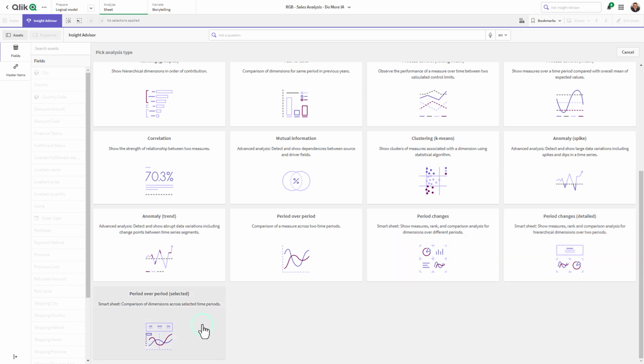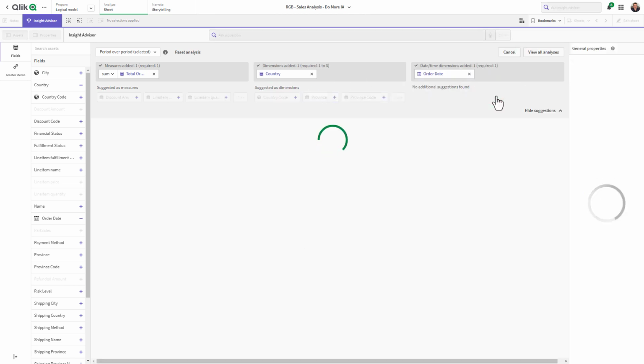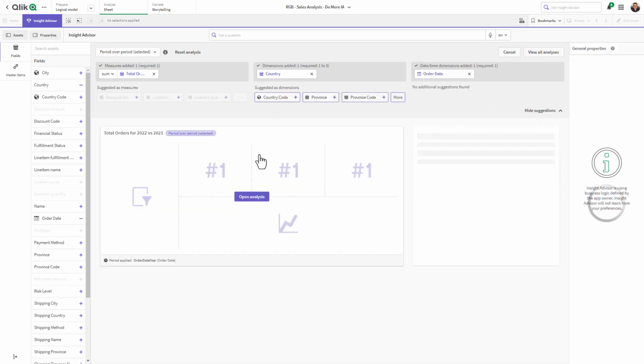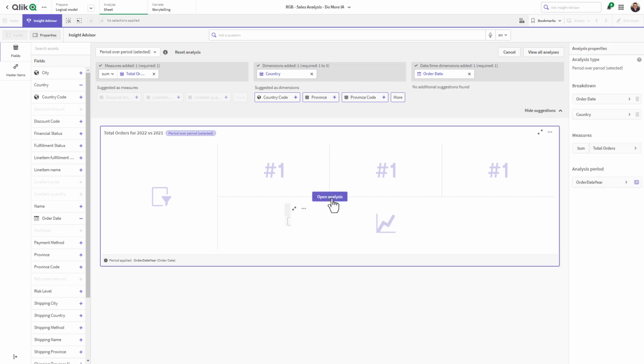So I'm just going to choose period over period selected, and from my measure list, we're going to choose total orders, and a dimension will be country. In this case, we're going to create an automatic filter panel with the dimension selected, and then our time period dimension is order date. And you can see we put a placeholder with a button that says open analysis, and there are some calendar periods applied. So let's click open analysis.